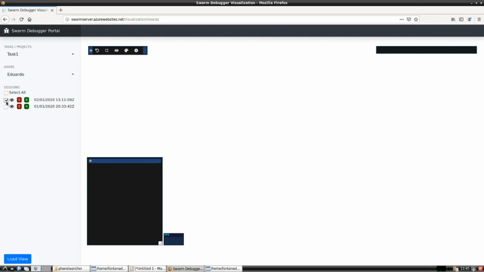Then we select the debug session and click in load view. Here are the session.